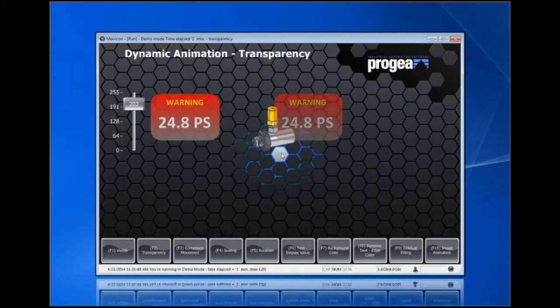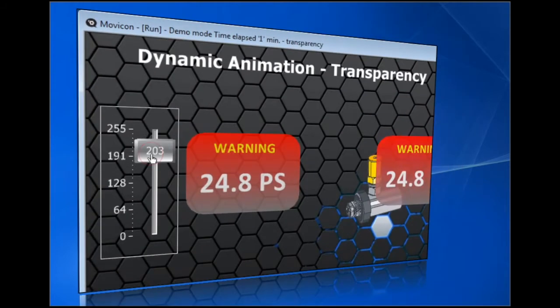In this tutorial, I would like to show you transparency animation from Progea training. Transparency animation is used to change an object's transparent behavior in your application during runtime mode. Here we can see transparency can be set based on the analog value of a variable.